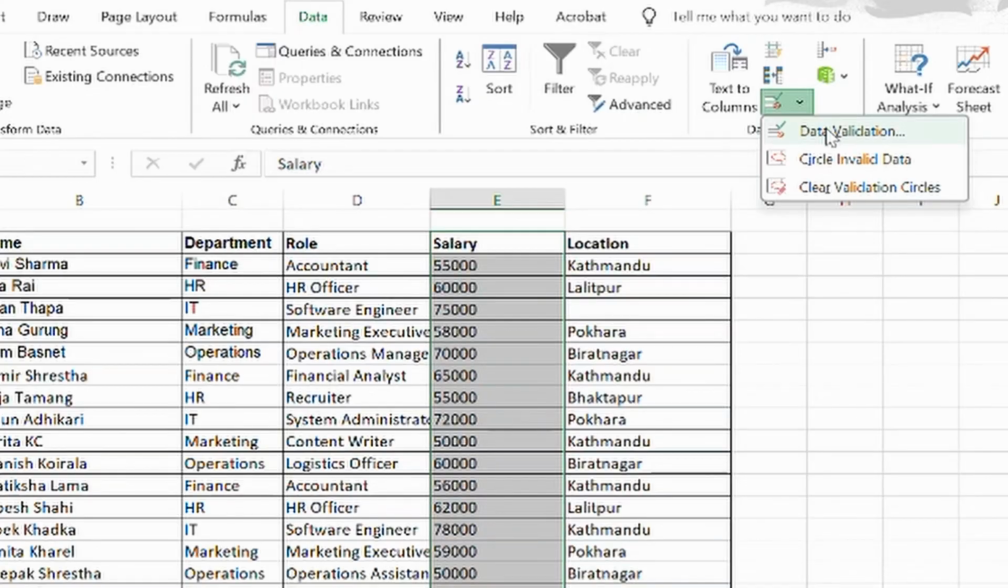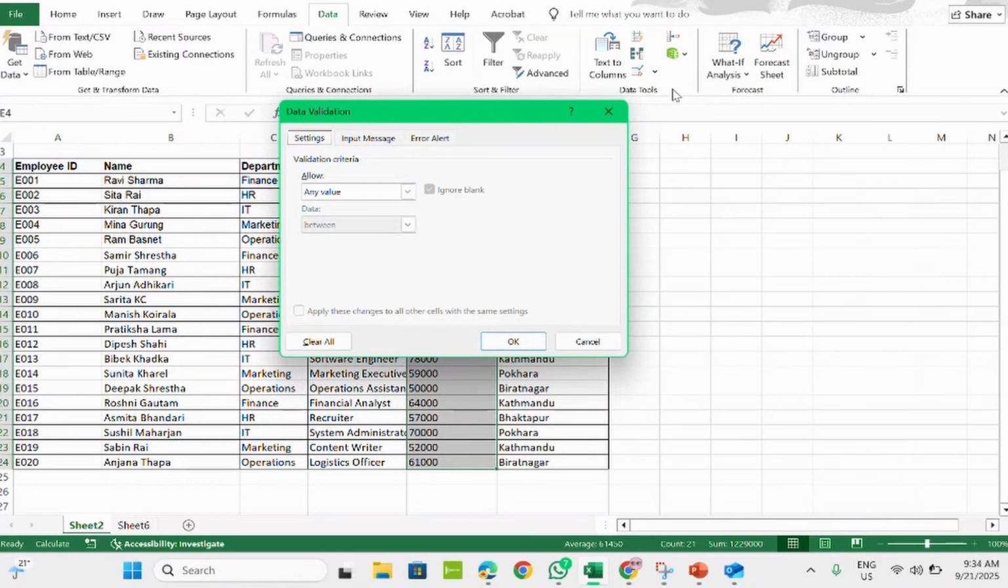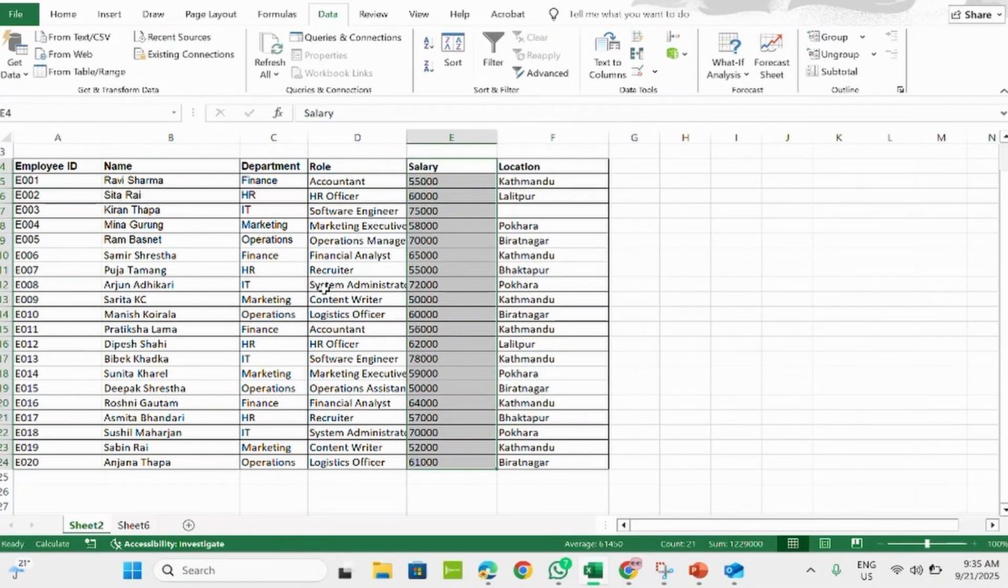So once you tap on Data Validation, you see a pop-up window, and then in the Allow box, you need to choose whole number or decimal according to your choice. So let's say I only want salaries between 40,000 and 80,000. So I have selected whole number, and then in Data, choose between. Then in minimum, enter 40,000 and in maximum, enter 80,000. And then hit OK. And now Excel will only accept numbers in that range.